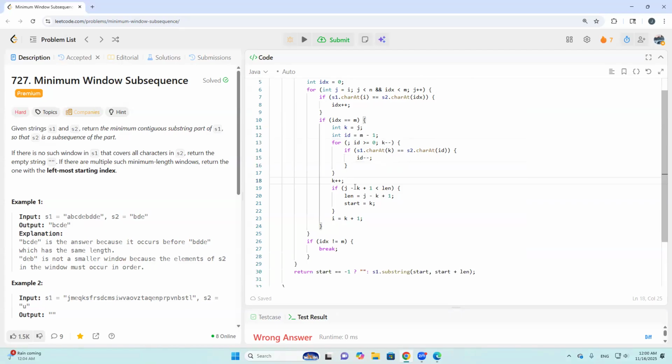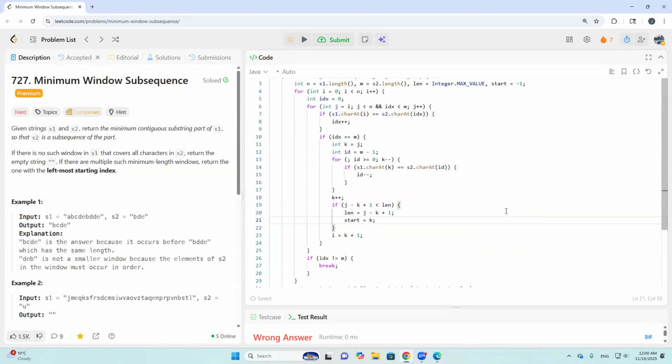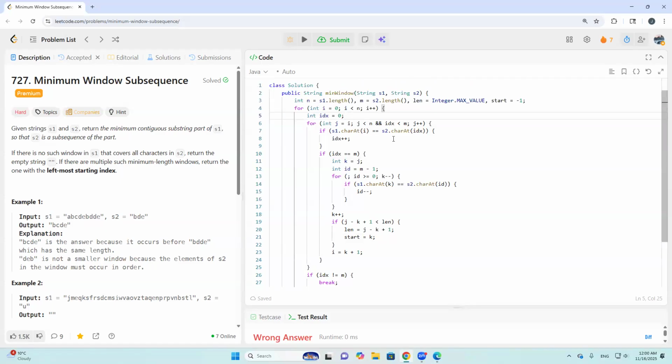and we should remove this one. If j minus k plus 1 is smaller than this length, then length equals, start equals k, and then we move I equals k plus 1. So index equals m. For this one, this will be j, right? We start from this, not I, otherwise we will not change.